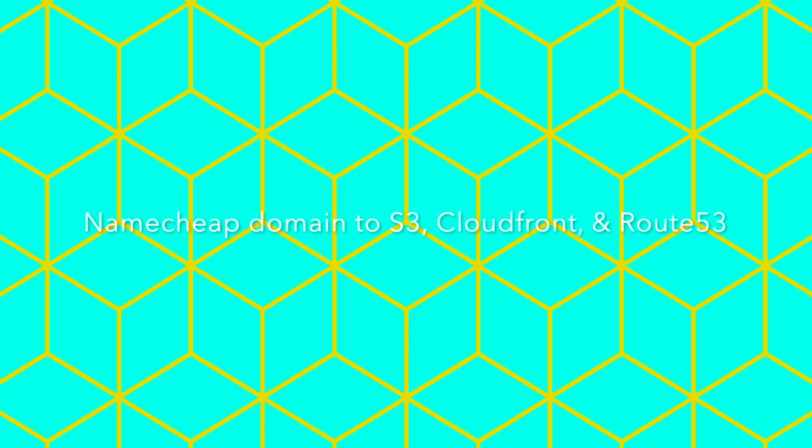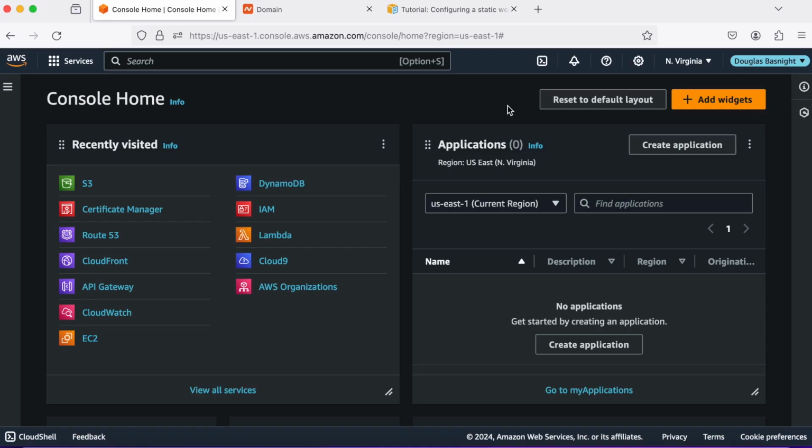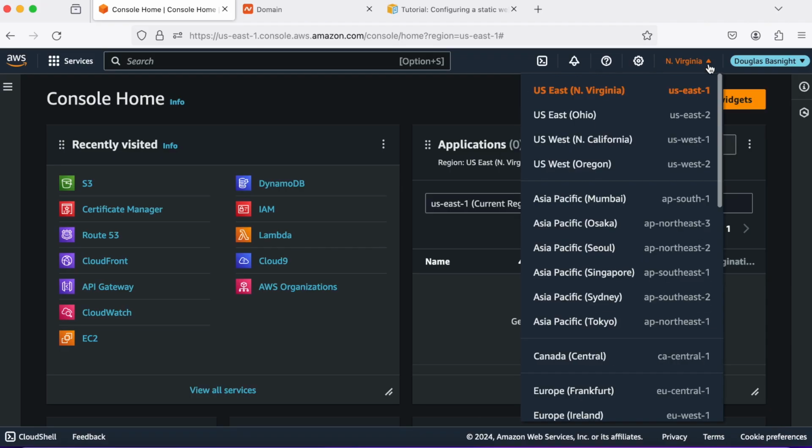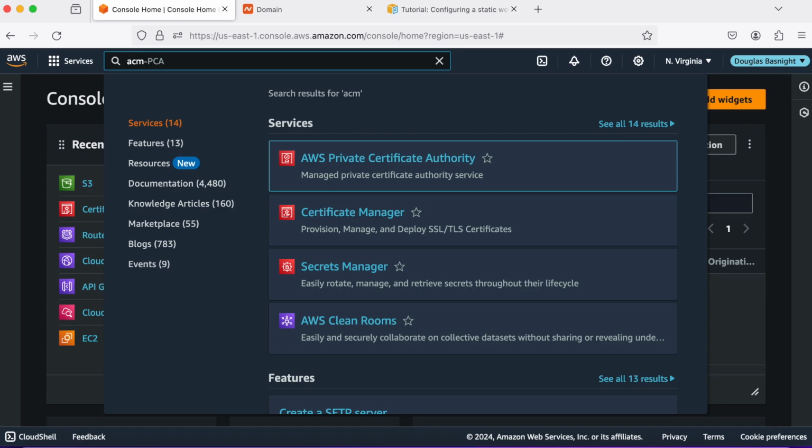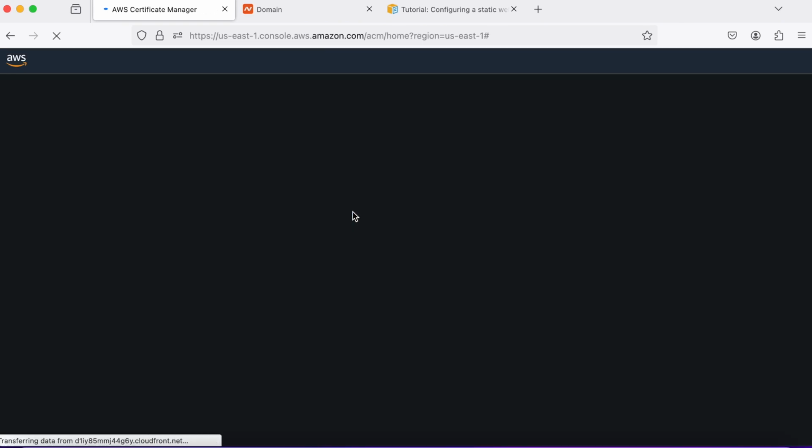Hi everyone, in this demo I'm going to show you how to connect the Namecheap domain to Amazon S3 using CloudFront and Route 53. So we're working out of the North Virginia region, US East 1, which is important for Amazon Certificate Manager.